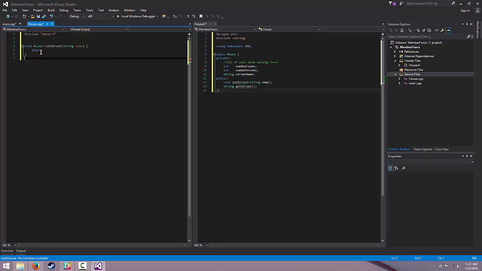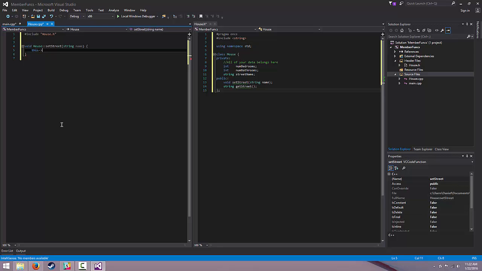The reason we have to use this arrow instead of a dot is because the this keyword is actually what is called a pointer, which we will learn more about in the next chapter. For now, just think of it as a dot, and this arrow is actually read as a dot. So if I want to change the street name in this object, I'm going to say this arrow streetName equals name, where name is just the name of the argument that was passed. Some string is passed in. I'm setting this arrow streetName equal to that string.